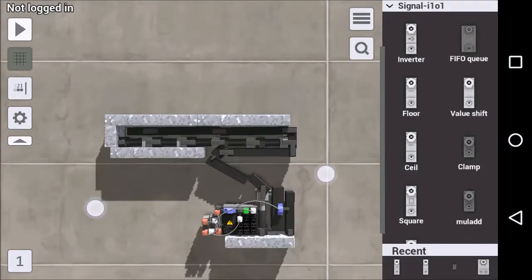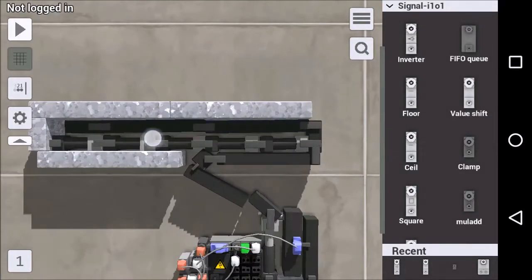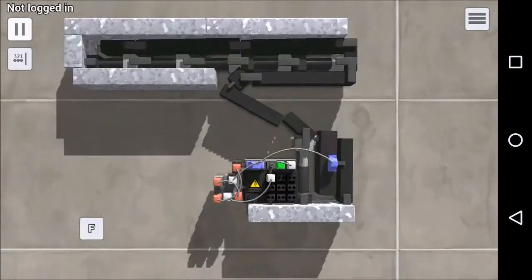Okay, so what have we done here? First, we have added a guard, so there's no way the firing pin would rise up.